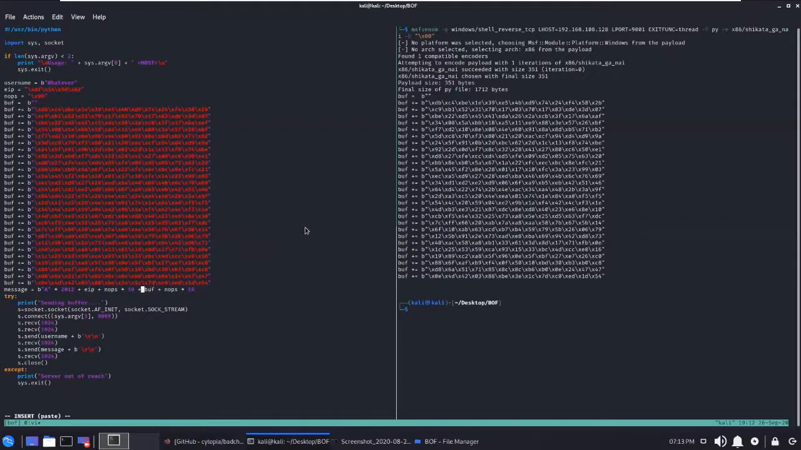We have enough space. Why am I saying we have enough space? See here the payload size. Can you guys see this? It's 351 bytes, right? And remember, we had 700 Cs. So we actually have enough space to put this shellcode in that ESP register. So let's do that.